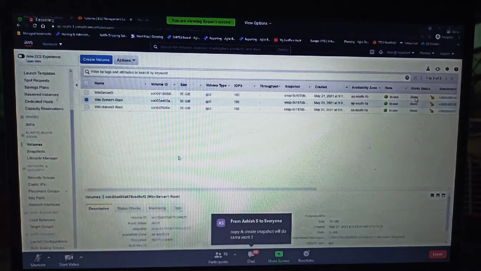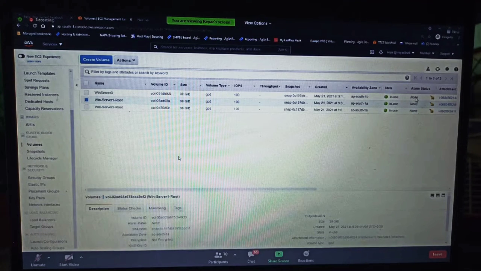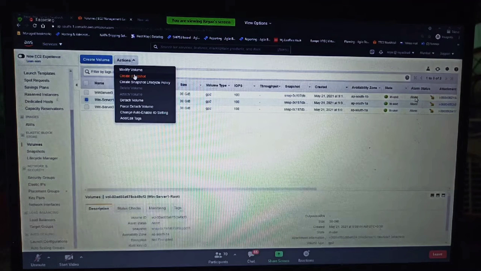Copy and create snapshot will do the same work. What? Copy of what? Ashish, create snapshot. I understood that from volumes we can create a snapshot. What does copy mean? Where do you see copy? Please elaborate. So guys, here, modify volume we'll see soon. You just saw how to create a snapshot. Create snapshot lifecycle policy I'll talk about in lifecycle manager.